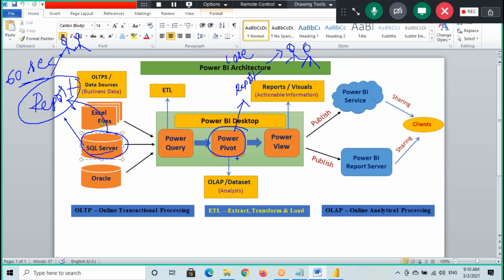It's also a database. Here also you have tables and data. You can even create the reports on top of it.